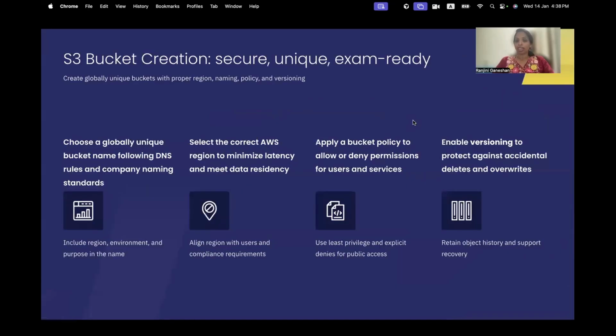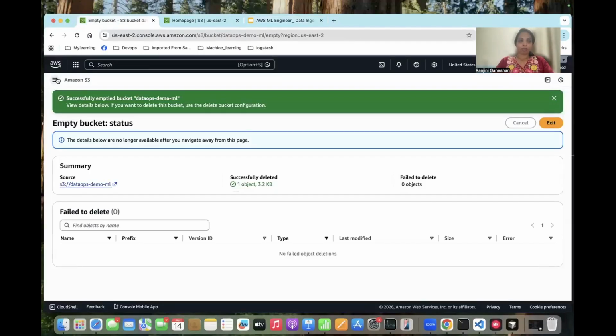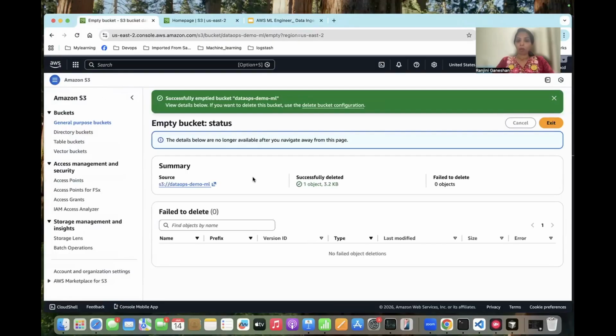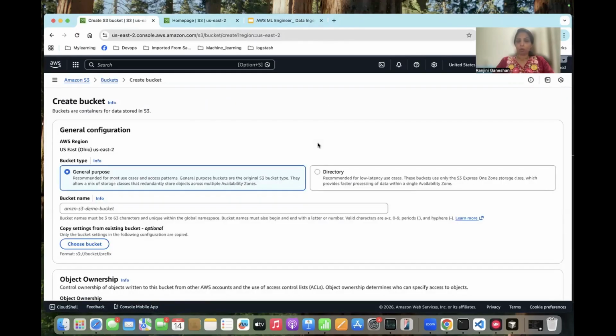So let's understand how to create an S3 bucket, how you can add a bucket policy to S3, and also understand versioning. I'm going to create an S3 bucket, basically a general purpose bucket. So I'll click on create bucket. Once I click on create bucket, there are two types of bucket type. One is general purpose, the other one is a directory bucket. I will be creating a general purpose bucket.